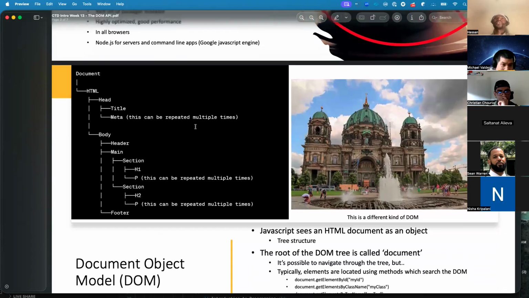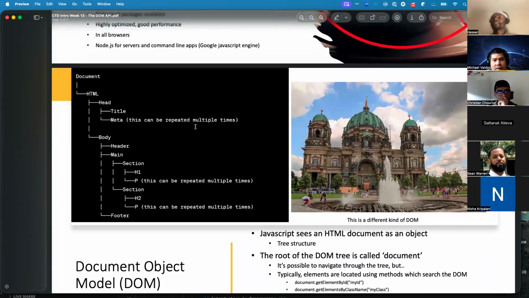Today we'll be talking about the DOM itself. How do we manage the DOM? How do we manipulate the DOM? What is the DOM itself? The DOM is the way JavaScript sees HTML, as a hierarchy, like a tree kind of structure.